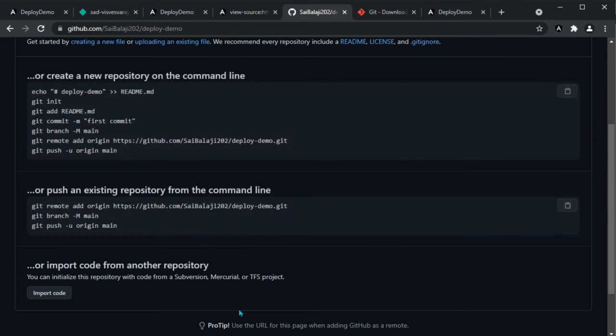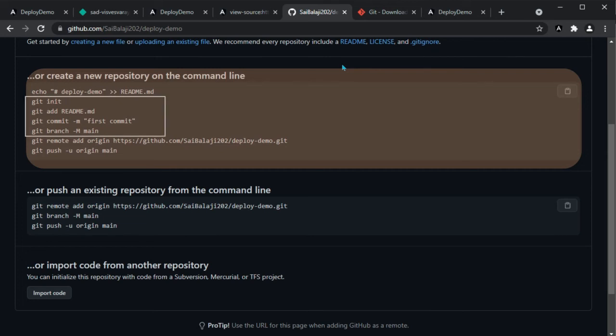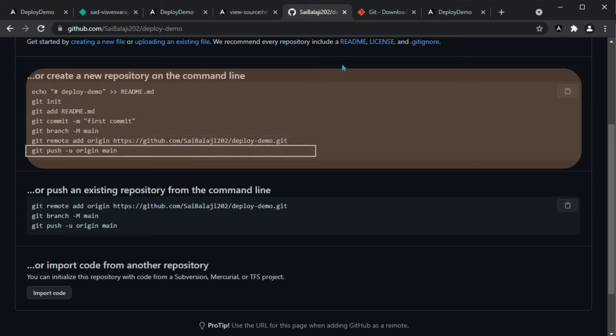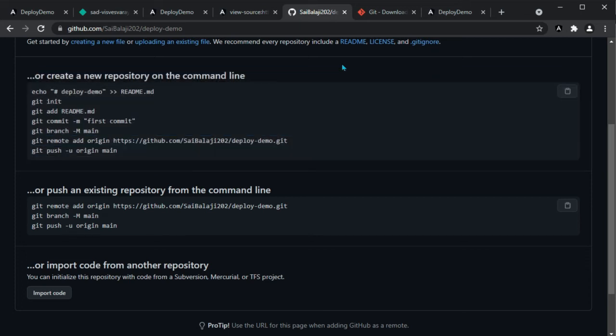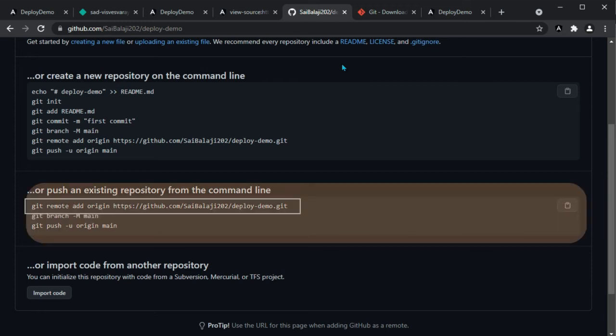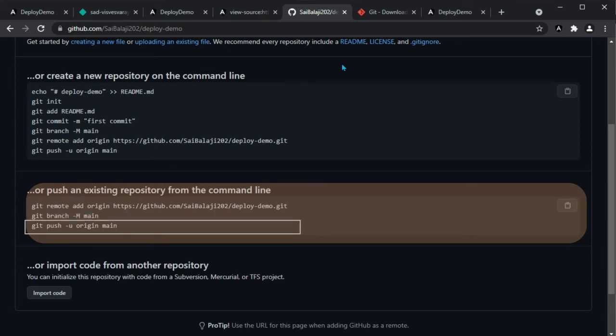So here we have two options. Suppose you don't have a local repository set up for your project, we have to first initialize a local repository. Then we have to link our remote repository with the local repository. And then finally we have to push our code into the remote repository. But in our case, as we are using Angular CLI to create new projects, it will by default initialize an empty repository for our project. So what we need to do is just link our remote repository with our local repository, and then we can push our local repository changes to the remote repository.